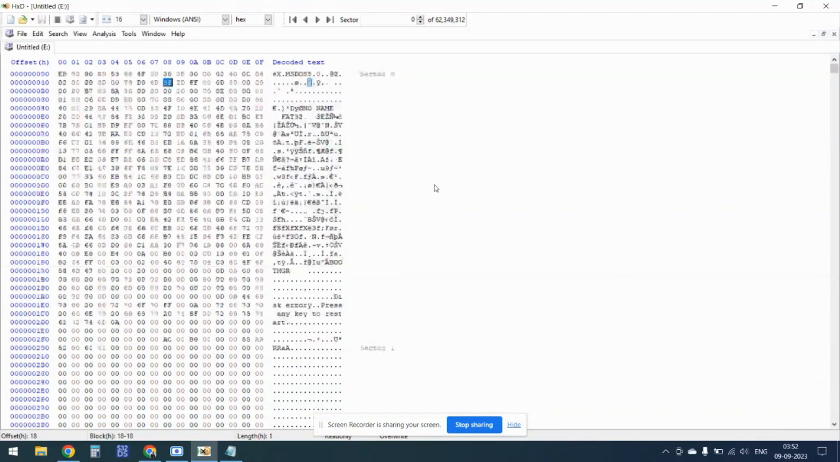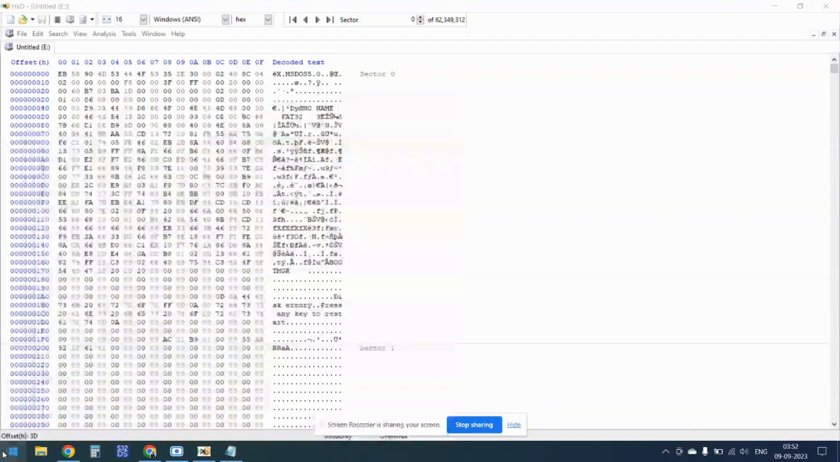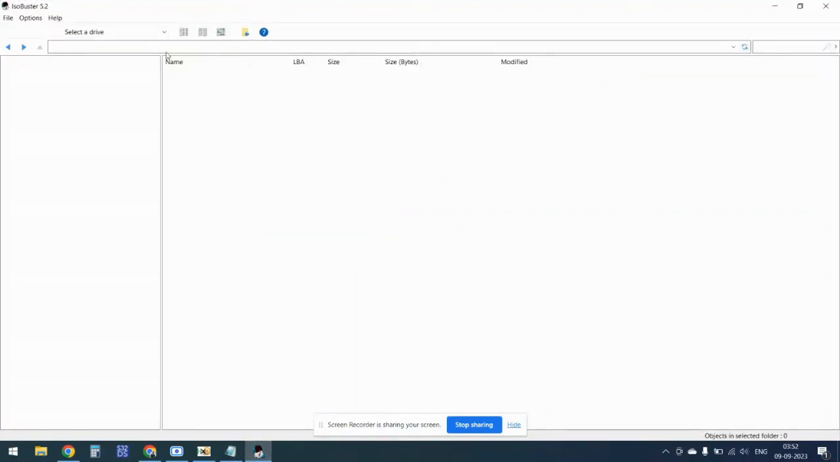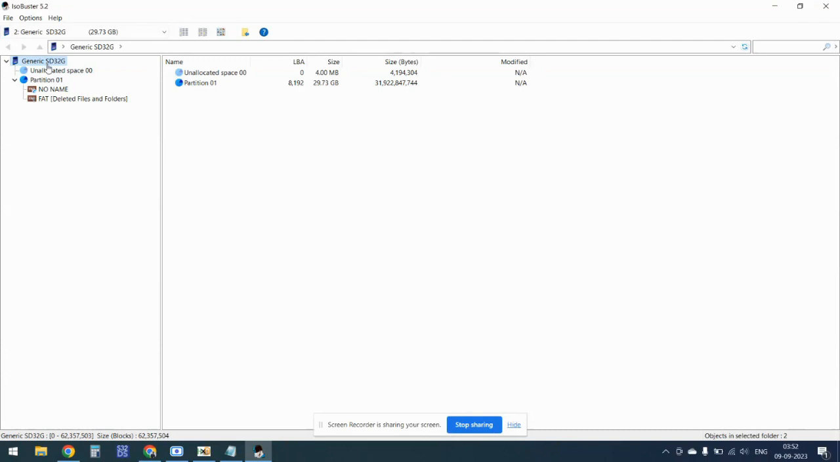This hex editor is slightly misleading because it shows this as sector 0 while this is not actually sector 0. So for the first sector, I am going to use another software called ISO Buster, which allows us to actually see the ground floor. So if I select the SD card, you can see that these many bytes are unallocated and we have only a single partition which is of 29.73 GB.